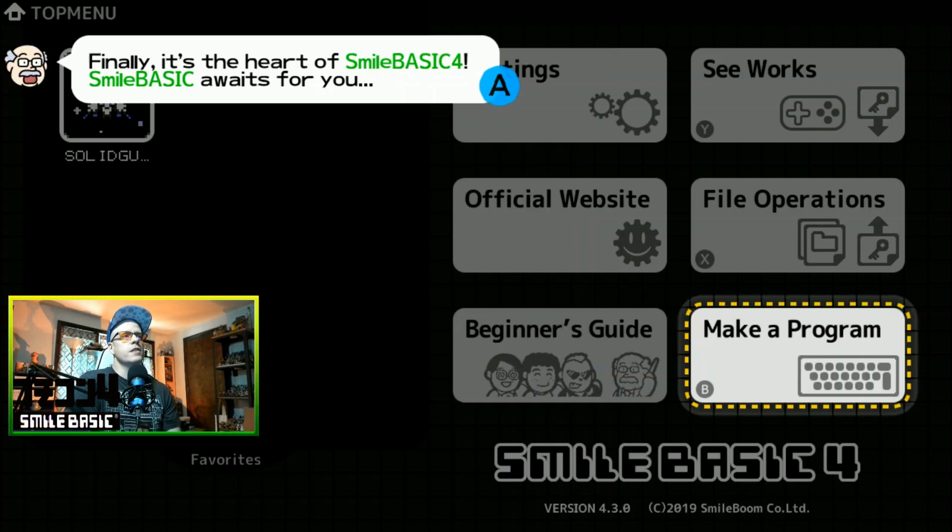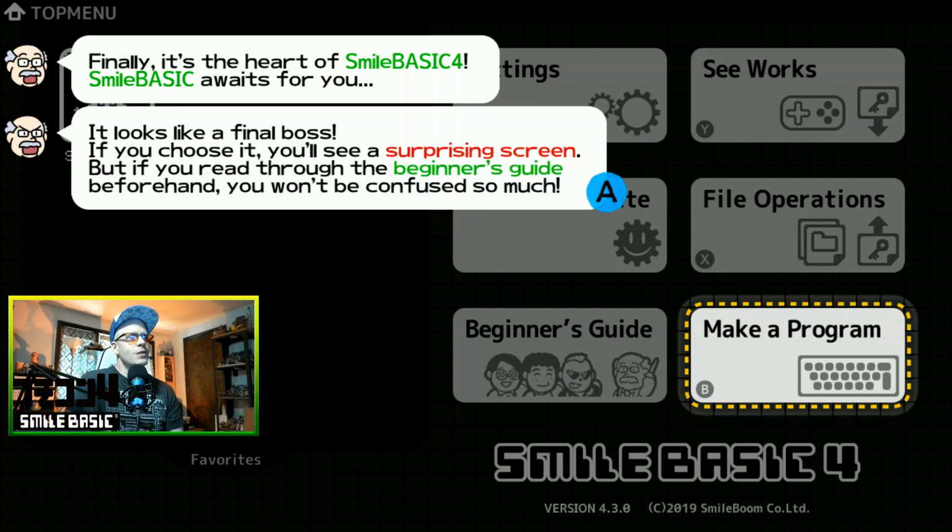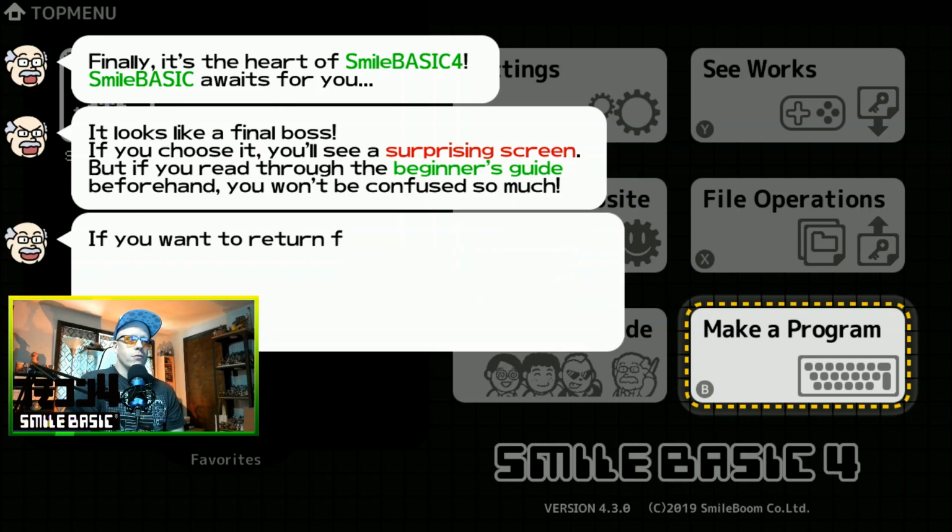Finally, it's the heart of SmileBasic 4. SmileBasic awaits for you, and that's the make a program area. Probably the most important area of this is to make your own content and games, so make a program. It looks like a final boss. If you choose it, you will see a surprising screen. That's true, actually, I did it earlier on. But if you read through the beginner's guide beforehand, you won't be confused so much.